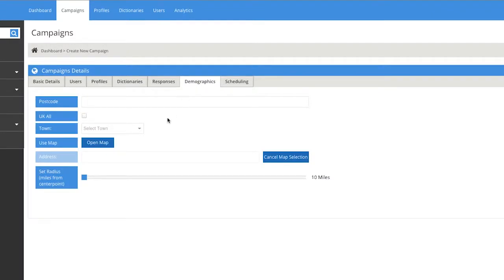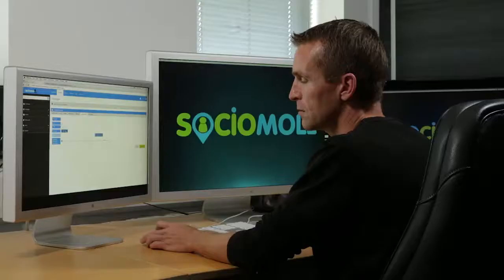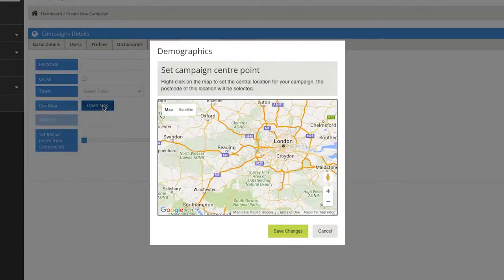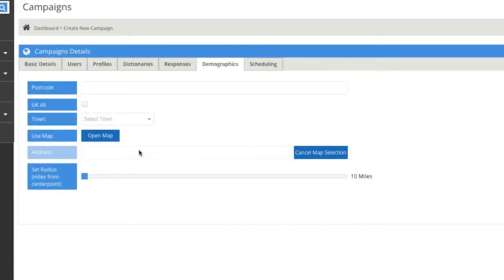You can set the search area using the mileage slider that will allow you to select a radius from a central point. You can choose either a postcode, town, or even use our map tool to click on a set location. If you just want the whole of the UK, simply click on the UK All checkbox. This feature allows you to target users within a set location, as long as they have set their location correctly when creating their Twitter accounts.